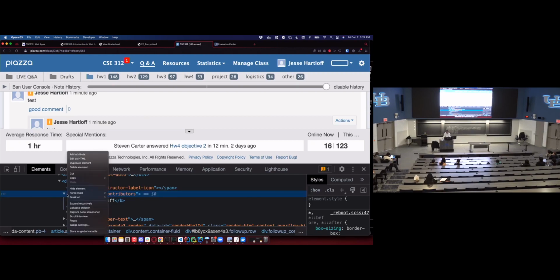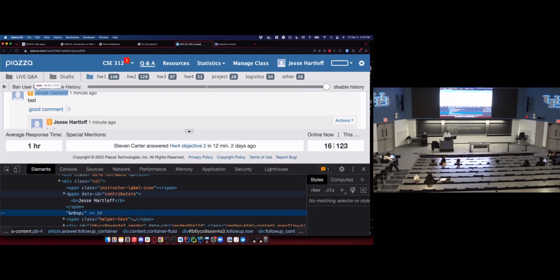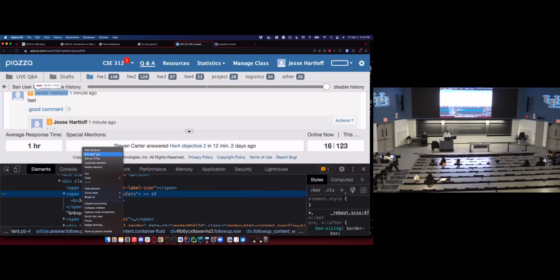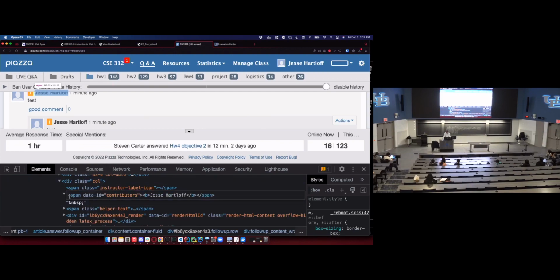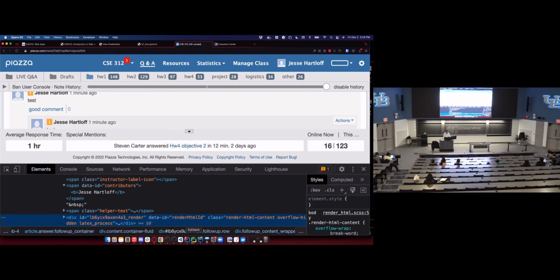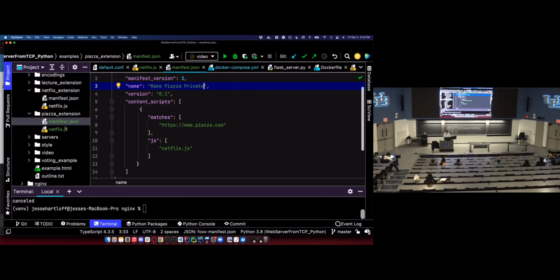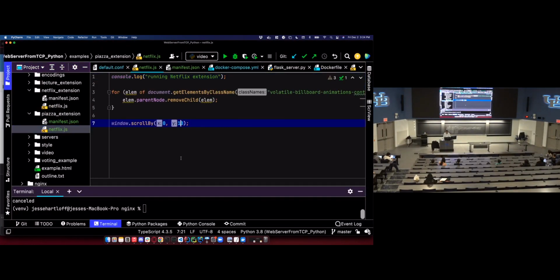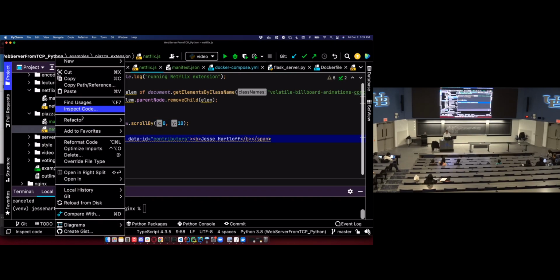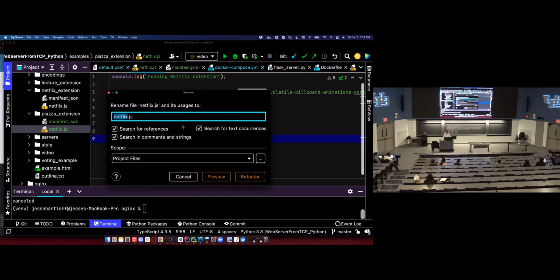Oh, come on. Just let me select the whole thing. Oh, my goodness. So I want to look for something like this. Refactor, rename, Piazza.